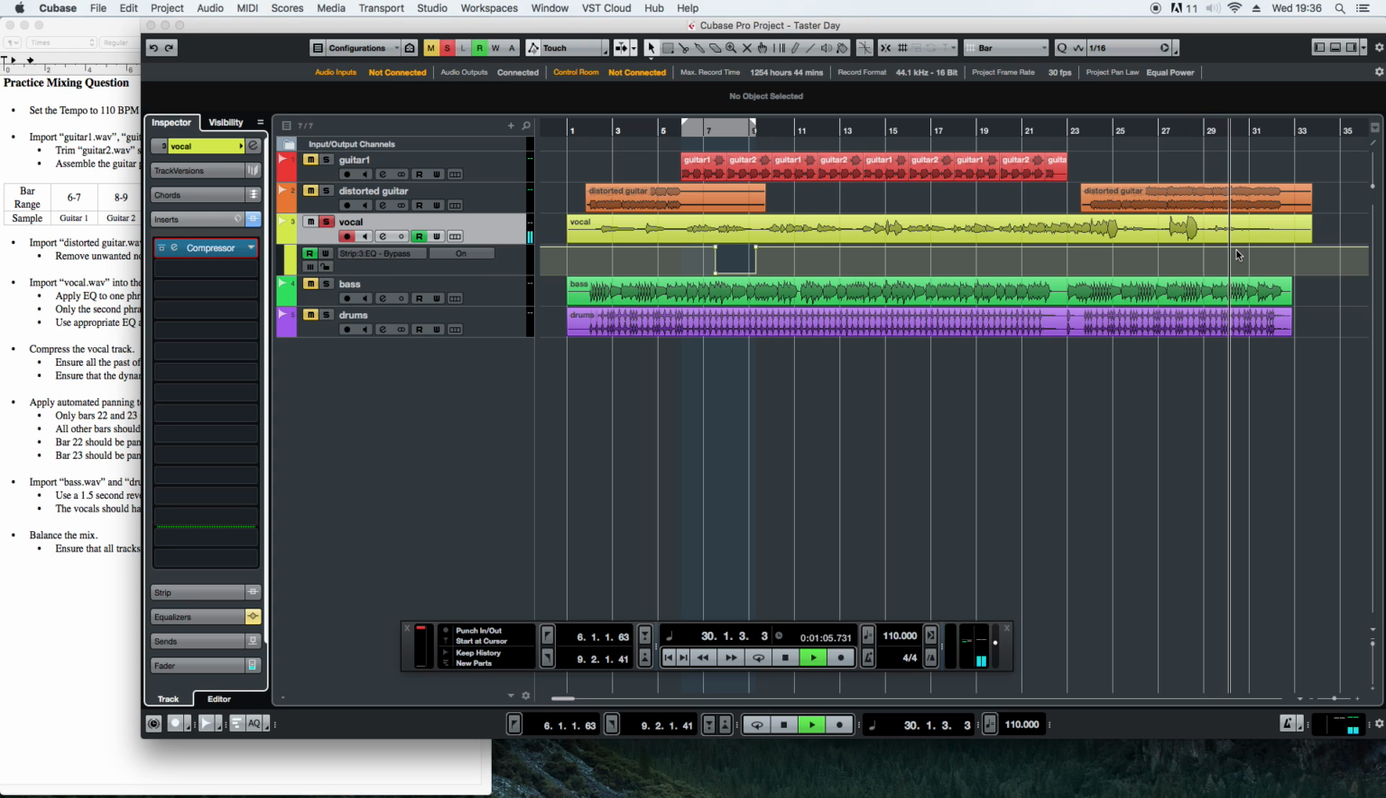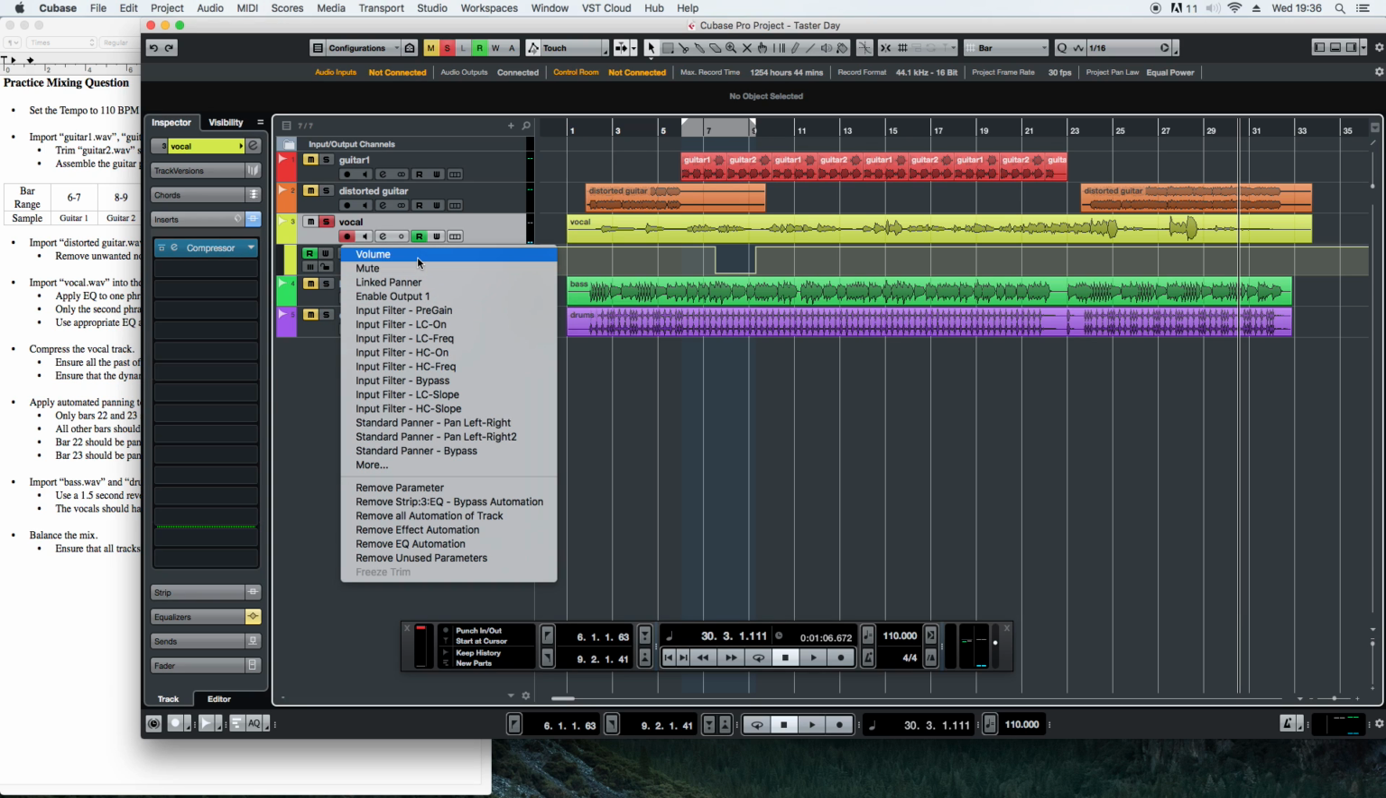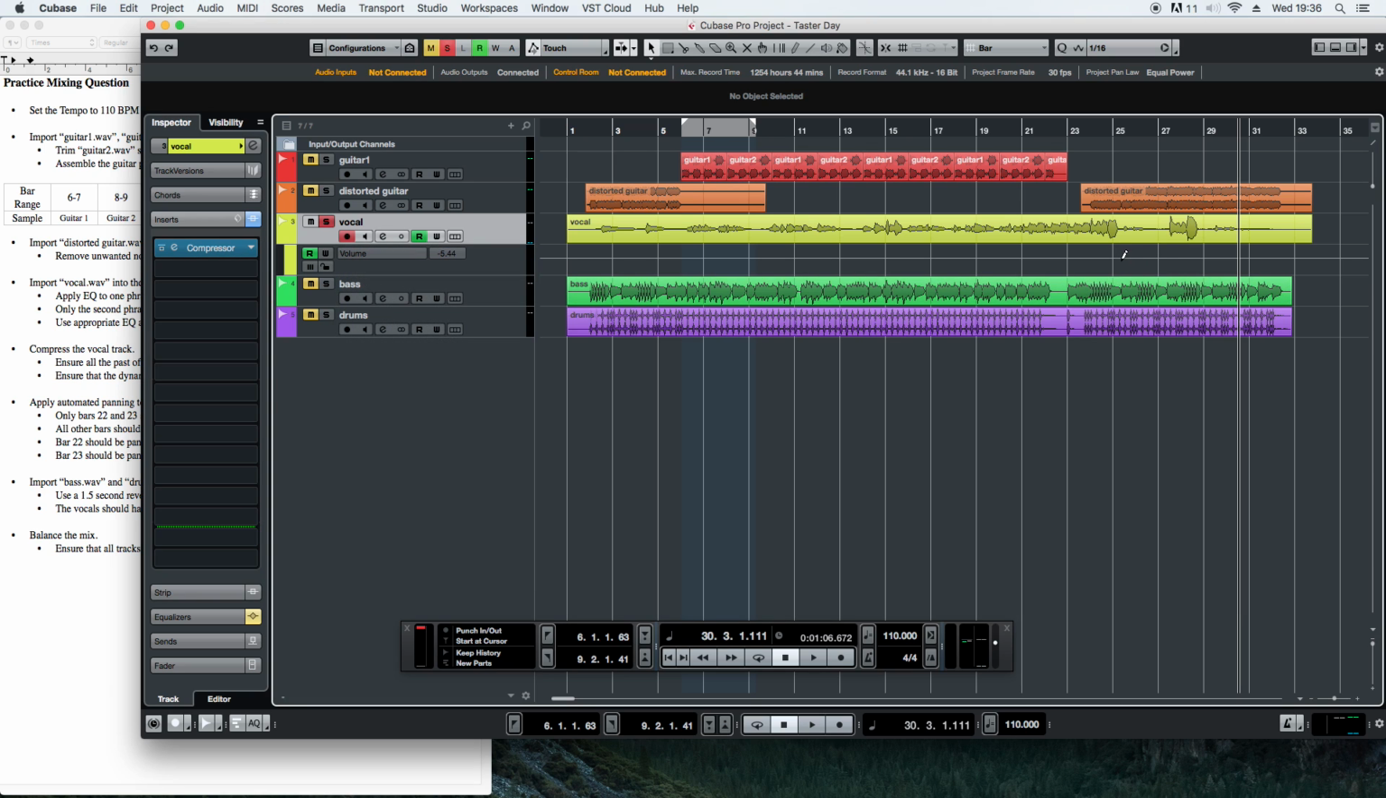So we can use automation again to just boost these little bits. And obviously, if you were spending a bit of time mixing this yourself, you could be very careful here. I'm doing it quite quickly just to show you the general idea. And you could spend a lot of time boosting the quieter bits with automation as well.